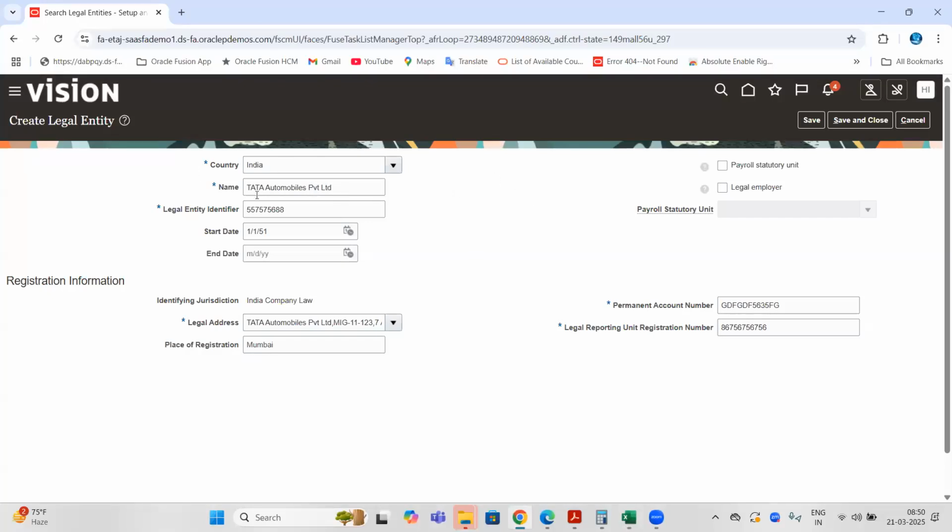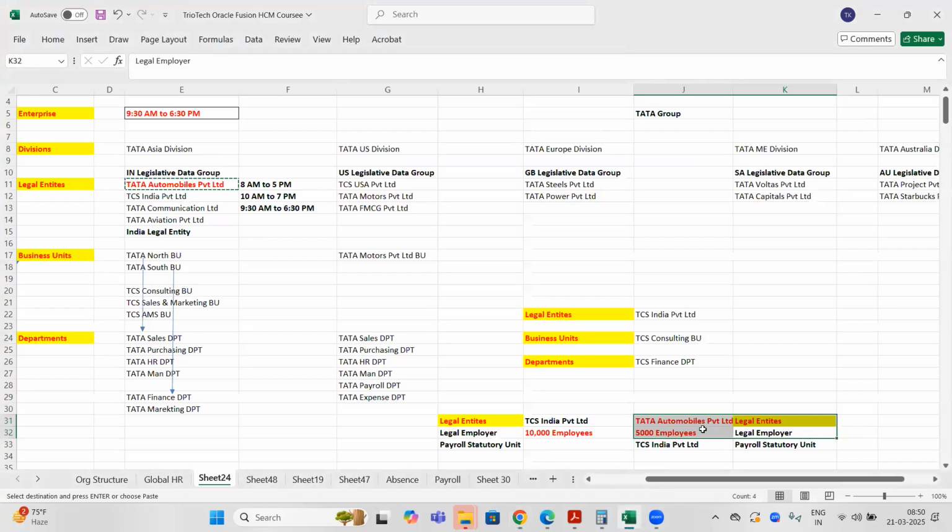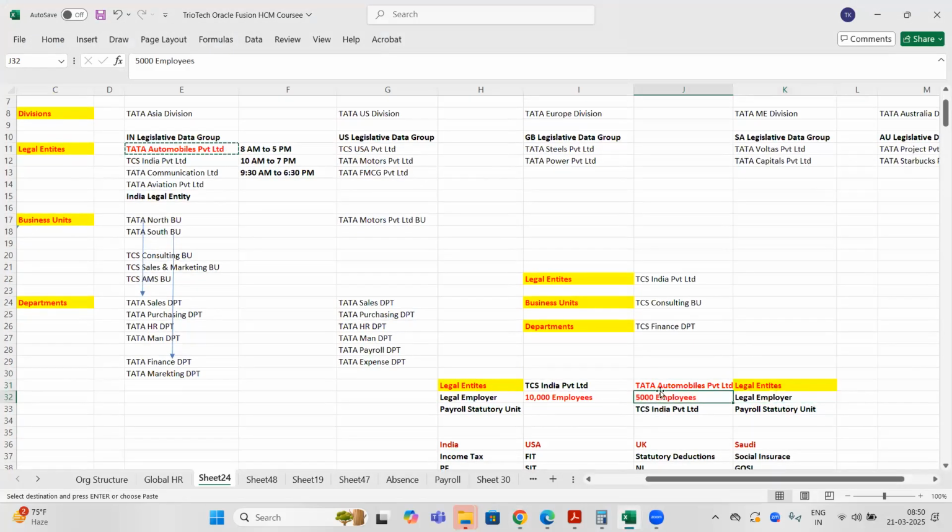While I am creating Tata Automobiles, I will make it a legal employer because of the 5,000 employees I have to recruit in this, team. Then I will not make it itself a PSU, team. If I select this one, it will gray out, team, meaning it will itself be created as a PSU. But my requirement is not that. For Tata Automobiles employees also, TCS is going to take care of their salaries. So TCS is the PSU for my Tata Automobiles, team.